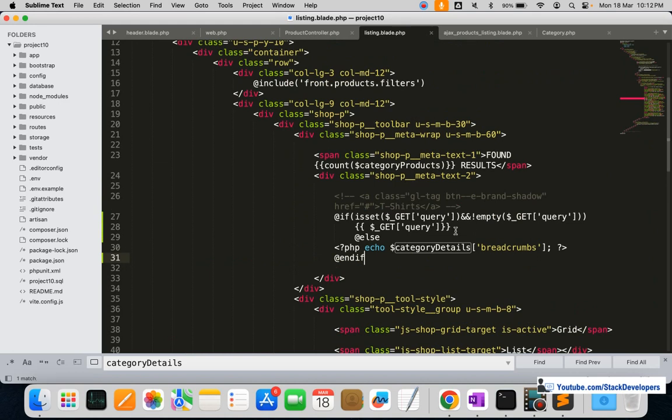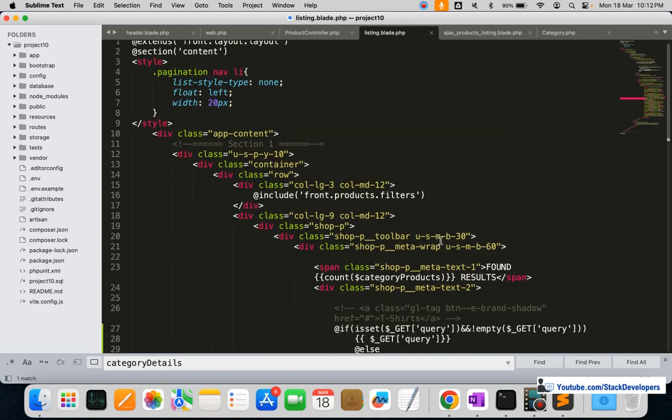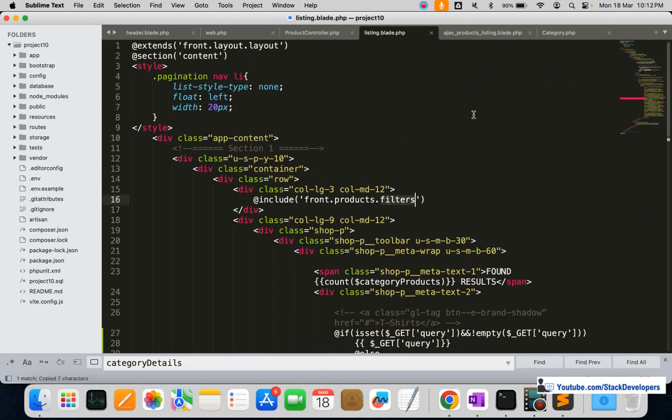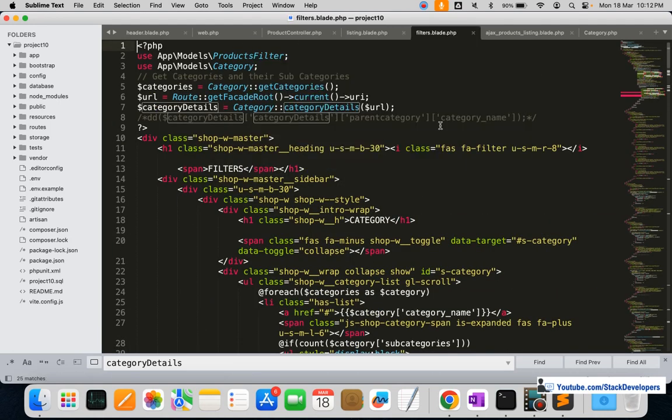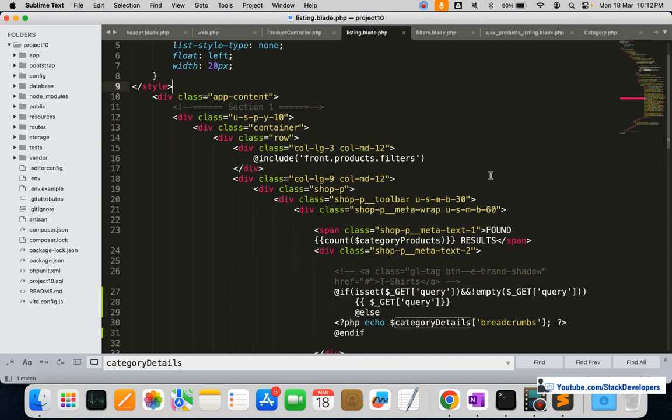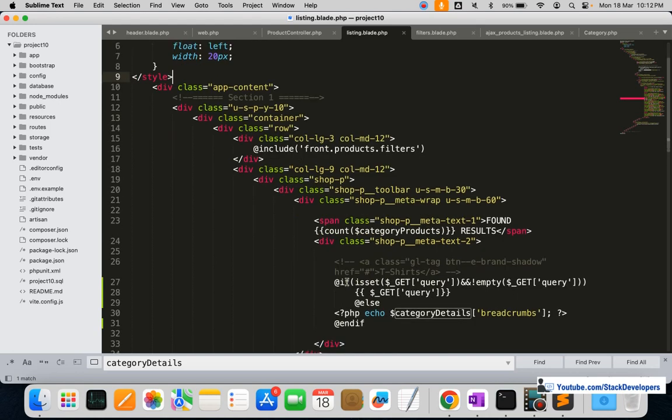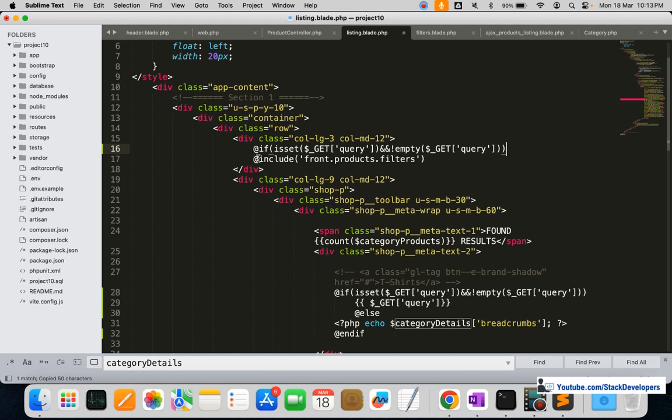Then here also you can see that, okay, so we need to open the filters blade file, maybe in filter. Yes, it's here, so that's why. Okay, so this completes the filters blade file. We are not going to show this filters blade file. See, if there is the search query, then we are not going to show this one.